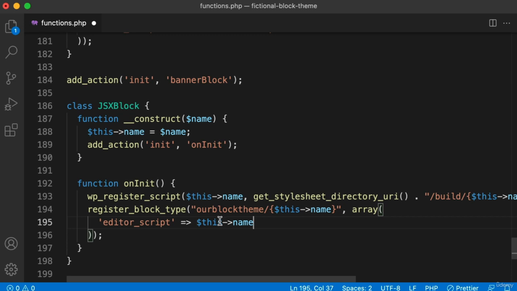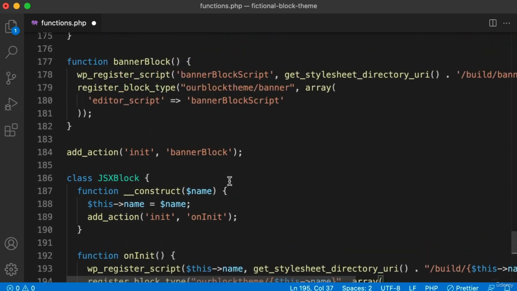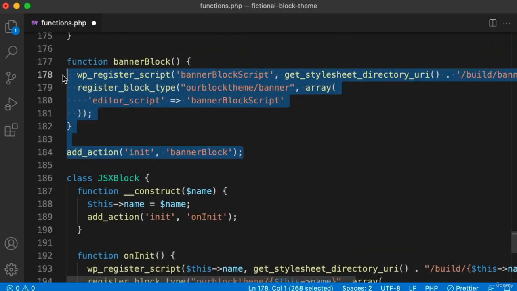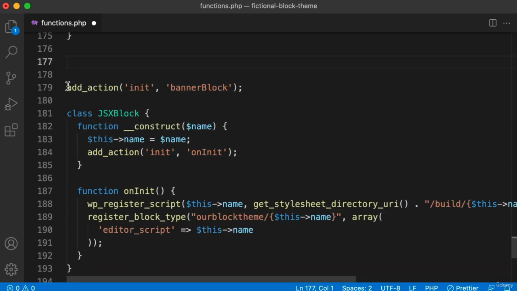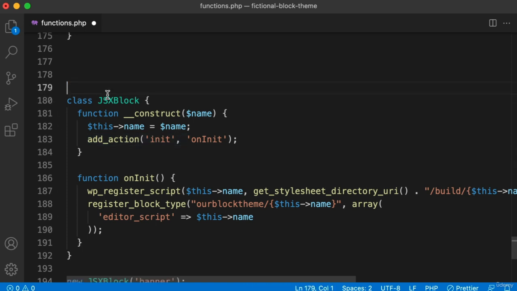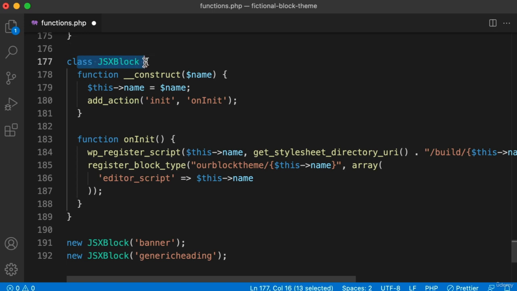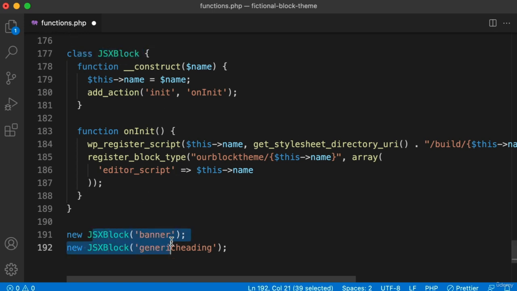Cool. At this point, to test this out, here's what we're going to do. Scroll up a little bit, and I want you to just completely delete all of our banner block code. So get rid of the entire banner block function, get rid of this line where we said add action init banner block. Cool. So now we just have our reusable class, and then we're leveraging it.